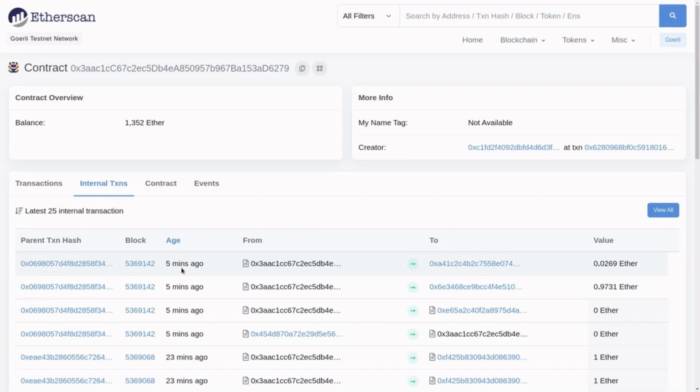So that's how you use Tornado Cash to break the link between the sender and the receiver and preserve your privacy. In the next video, I'm going to explain how Tornado Cash works at the technical level.